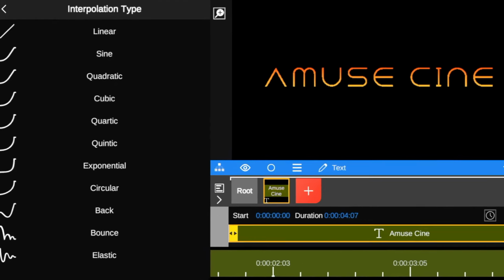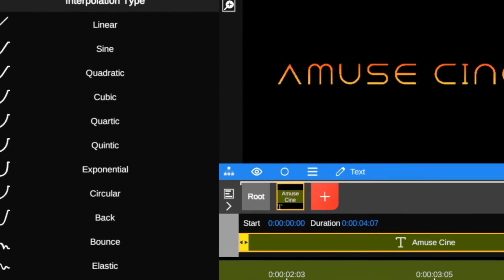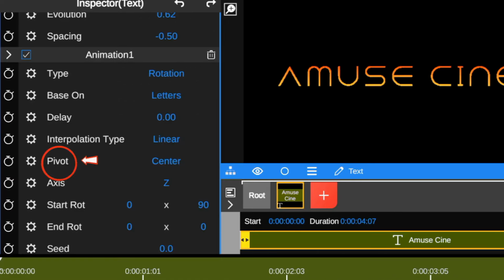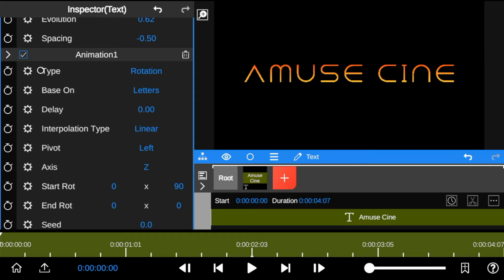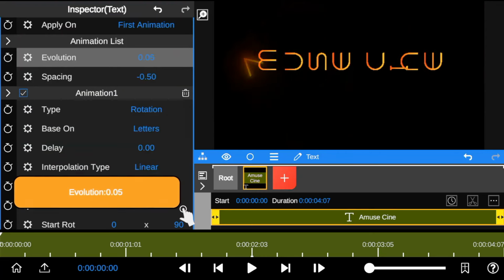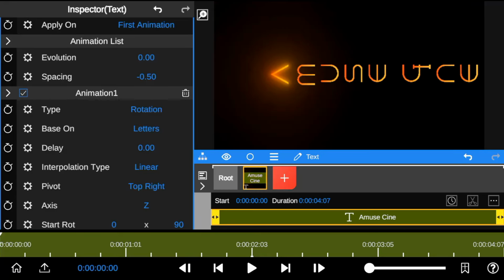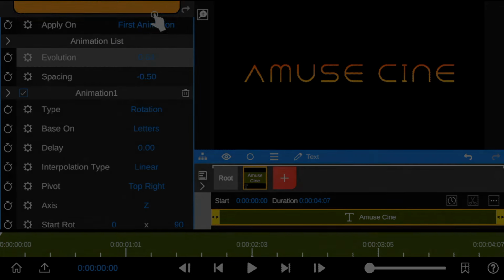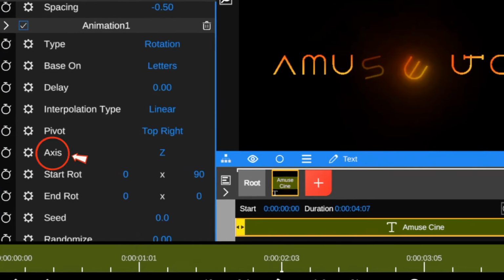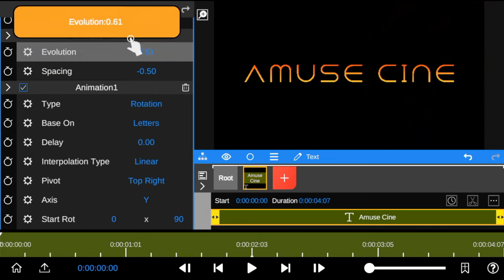The curve option helps you to create smooth text animations by selecting the right curve type. The pivot allows you to set the position or angle where the text animation begins. The axis controls the direction of text movements, rotations, and scaling.